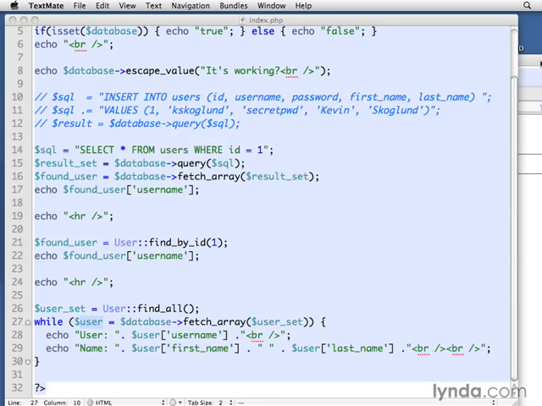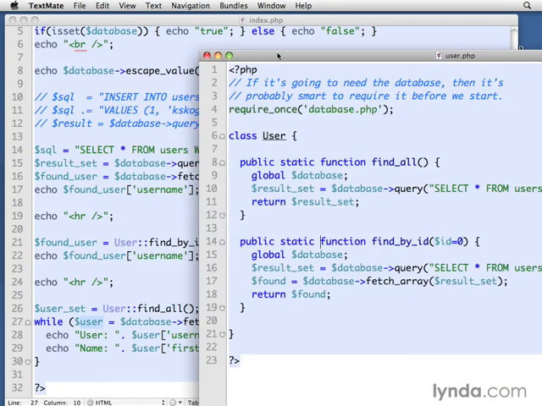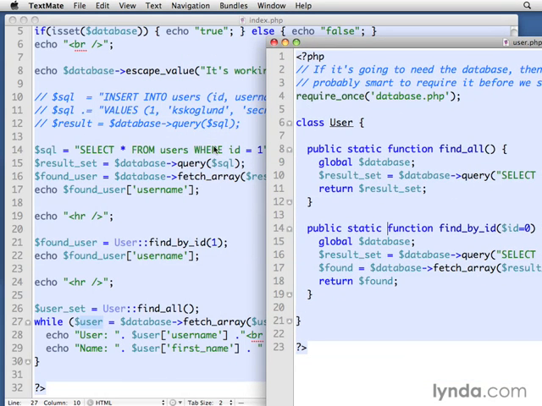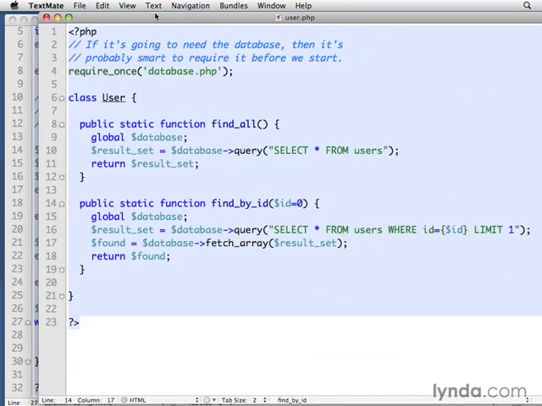So with a very small amount of code in our class definition, we were actually able to clean up all of this messy SQL that was going on here and make it something nice and clean. User find by one. It makes it really clear. It's a good narrative to our code.